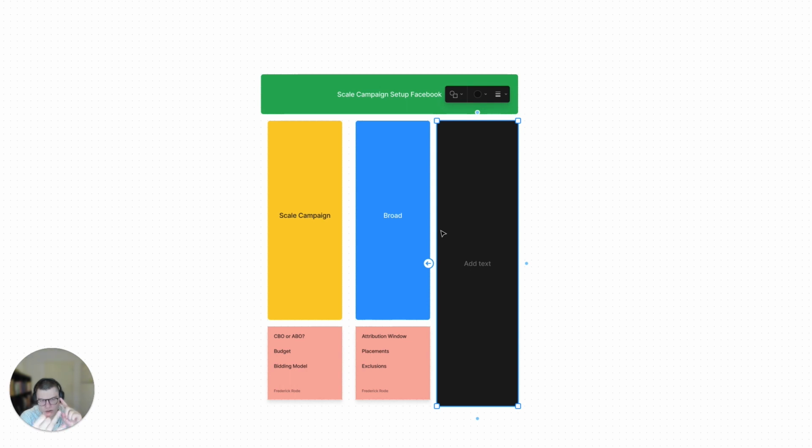Automatic placements, all genders, open age range, very few exclusions. If we use exclusions, we use 30-day purchases, but that's about it. Again, automatic placements, open age range, like 18 to 65 plus, men, women.